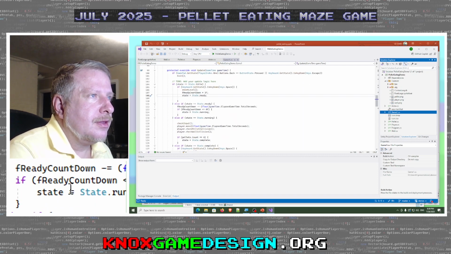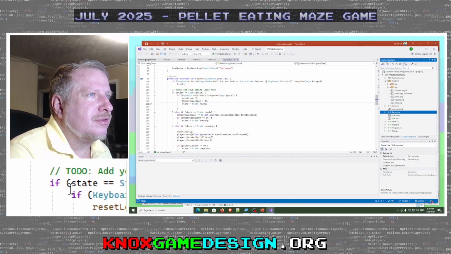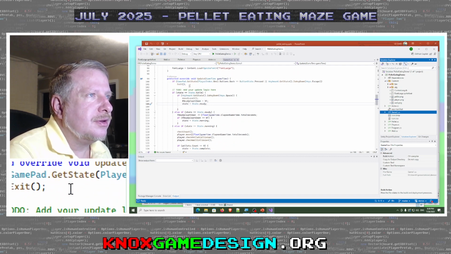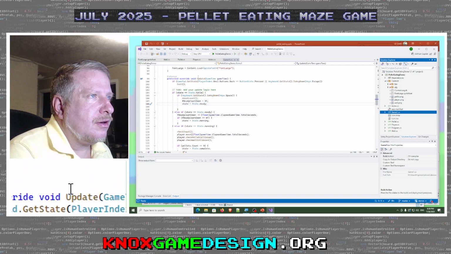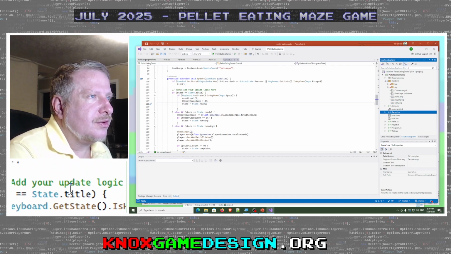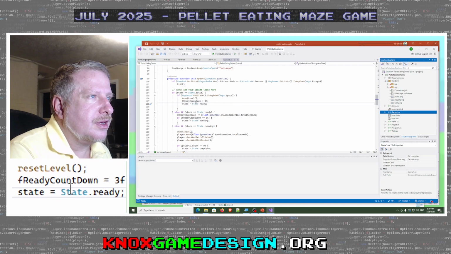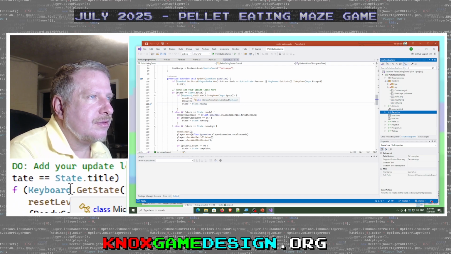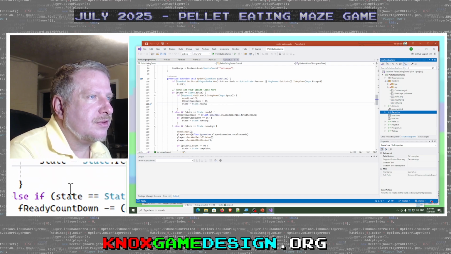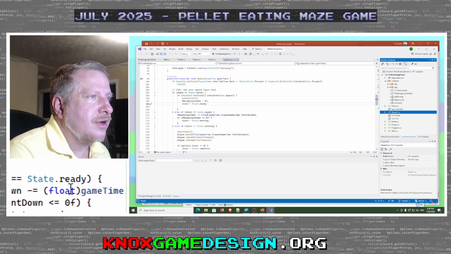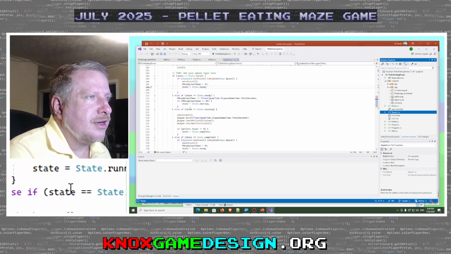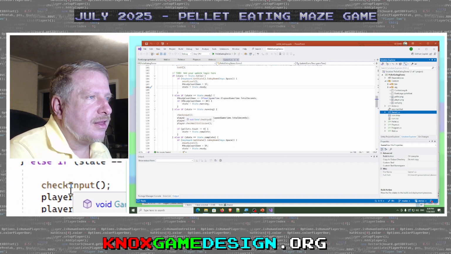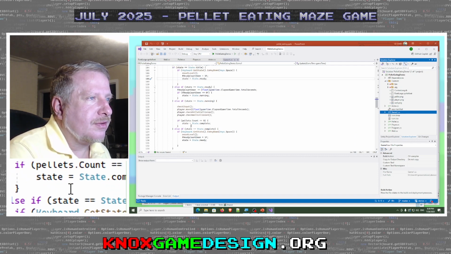So yeah, you can see here now, I probably could do this with a switch statement, but I just have it in an if, else if. So on our update, if state equals title, then we're going to delay for 3 seconds till the user presses space. Then we're going to reset the level. State's ready, then we're going to have that ready countdown, then switch over to the running state. If state's running, then that's our old update right here.